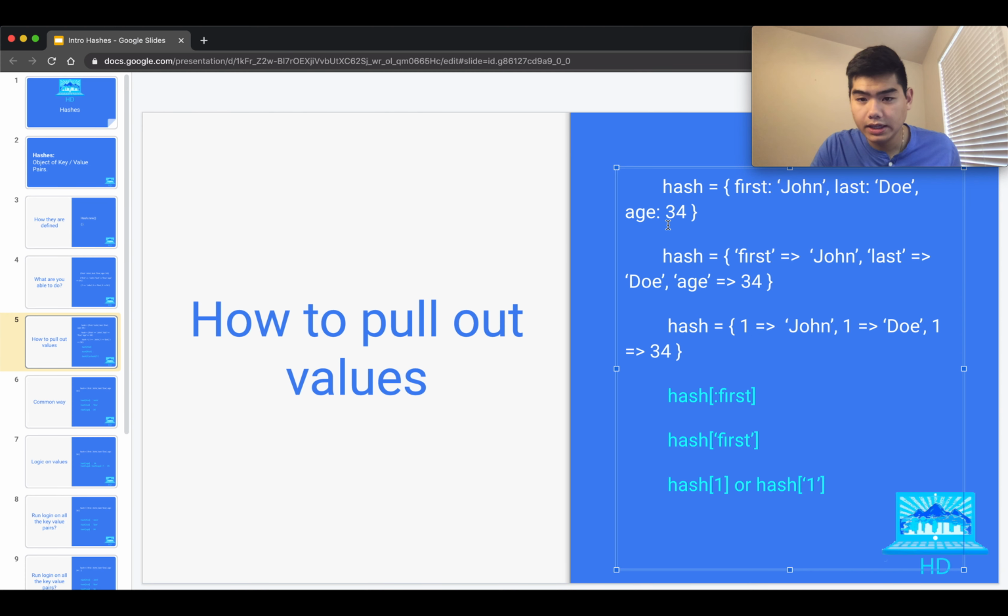How we pull out data for the first is that whatever the key is, it's the colon and then the key name. The second pattern is the same thing, but without the colon, and inside of a string, whatever the key is there. That will give you the value of John. For the last one, there are actually two ways. You can just reference a number, or you can reference the string of the number. Again, those three mean the exact same thing. It's just how we're defining them that is different and how we're pulling information out. That's the difference between them.